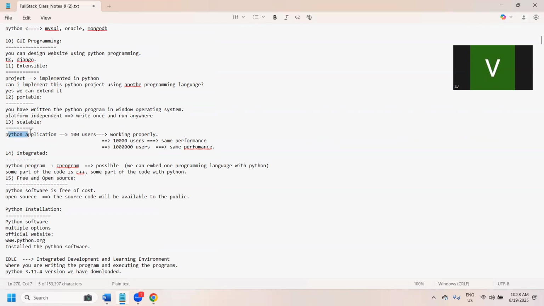Scalable means a Python application works properly for 100 users, and 1000 users also get the same performance, 10,000 users also the same performance. The same program can survive for 100 users, 1000 users, 10,000 users, 1 lakh users. But the only thing you need is sufficient resources.